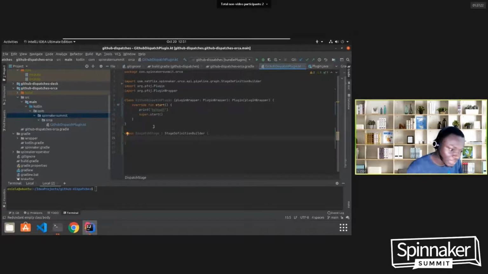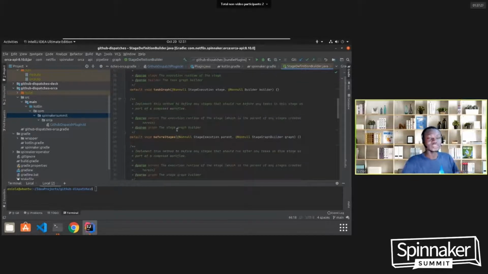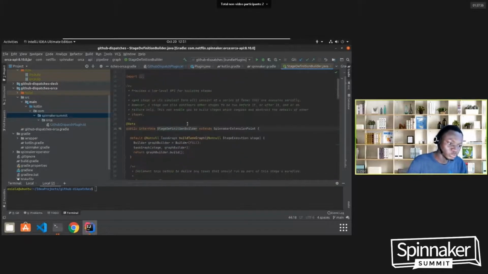The stage definition builder has some interesting methods around how you define stages. You could have tasks that run before a stage, tasks that run after a stage, and tasks that run within a stage. Those interfaces are provided so that you can build a rich stage, such that if you have considerations around the order of execution and all that, you can easily take advantage of that. But for now, I'll just be using the build task graph method.